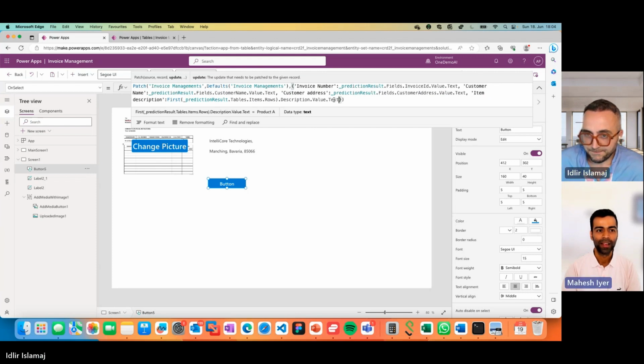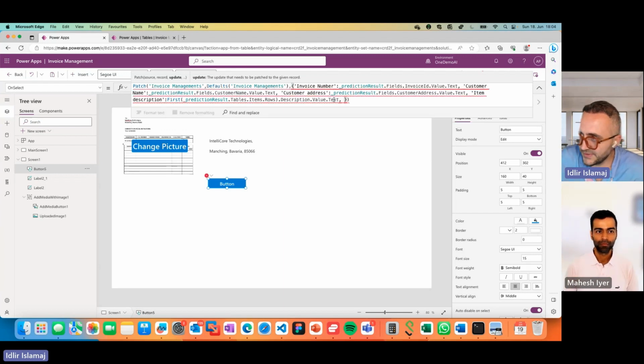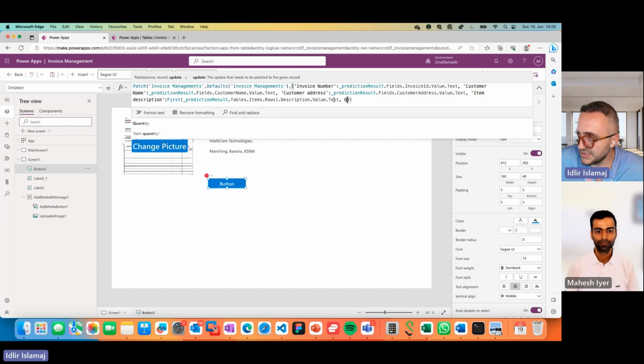Okay. And I also feel that if at all you find this difficult, you can definitely leverage ChatGPT to write the formula for you, isn't it? Yeah, of course, of course. We go for the next one. After we have found the item, we need the quantity. Sorry, item quantity.